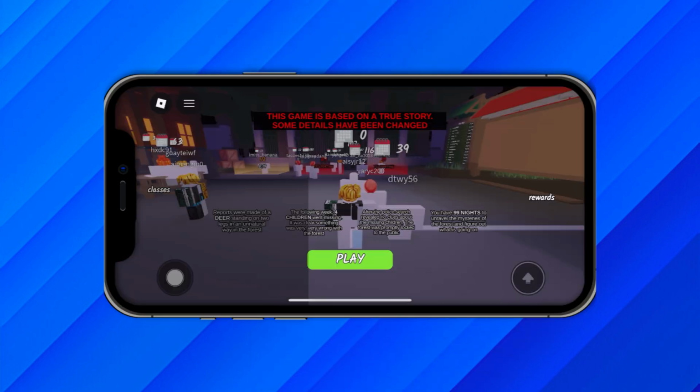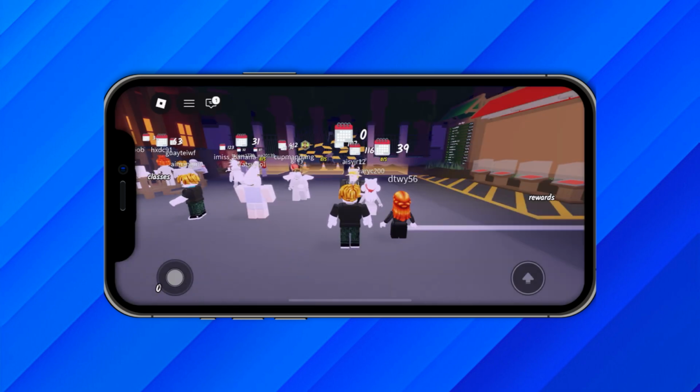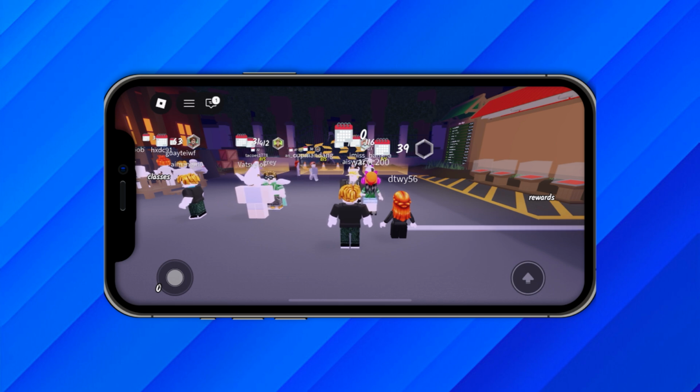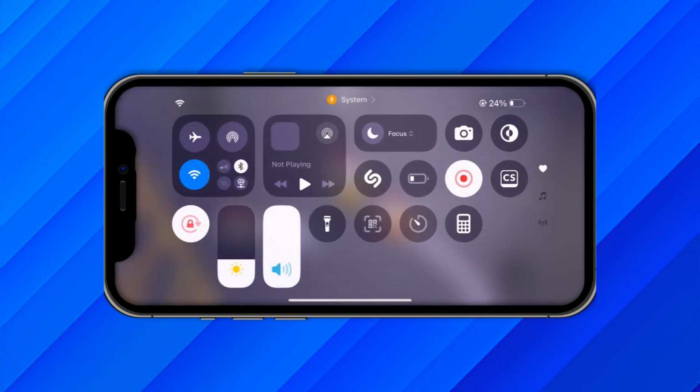So it might be in vertical, but for me, as you can see, it is in horizontal, or you can say full screen mode. So if you want to turn your screen sideways, what you can do is just drag from the right side, and once you see this interface, make sure to turn this locked orientation off.